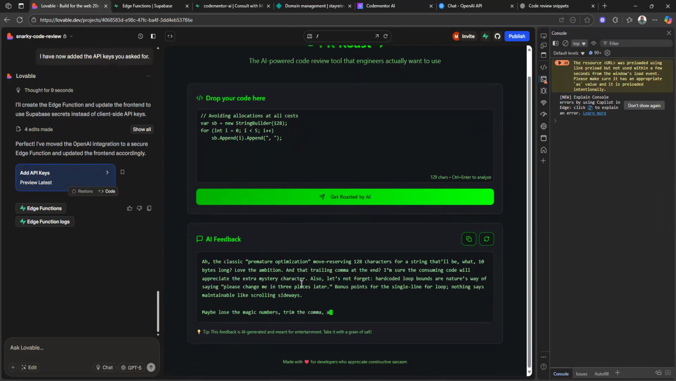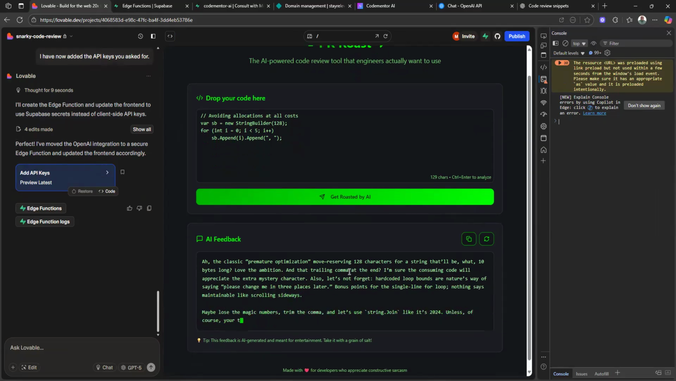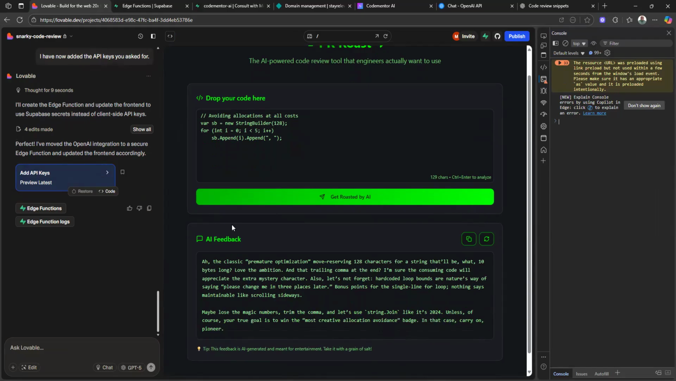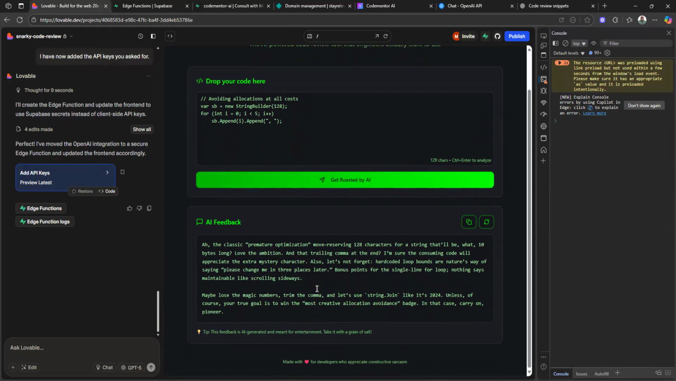The classic premature optimization move: reserving 128 characters for a string that'll be what, 10 bytes long? Okay, look at this. What do you think about this so far? You think this is pretty awesome? Pretty much a useful tool and pretty much interesting also. Right? I mean, we're getting real feedback from OpenAI. We haven't written a single line of code, right?